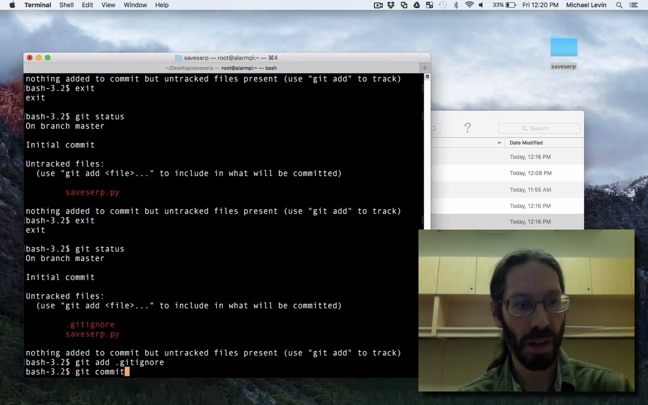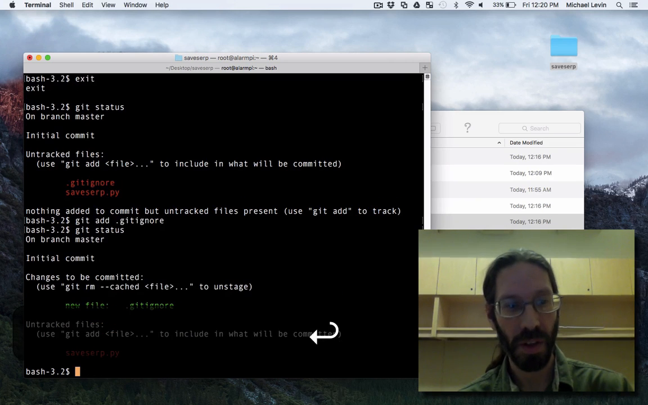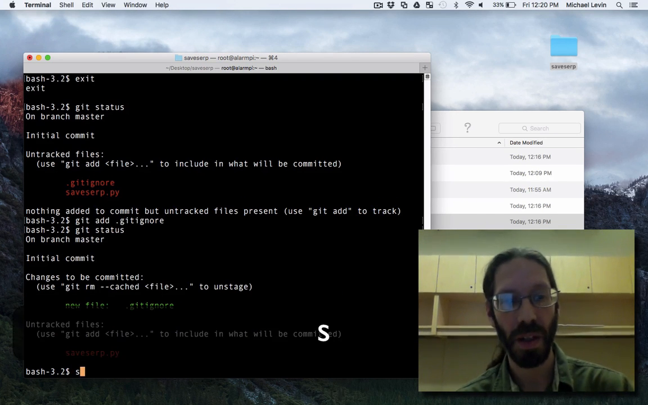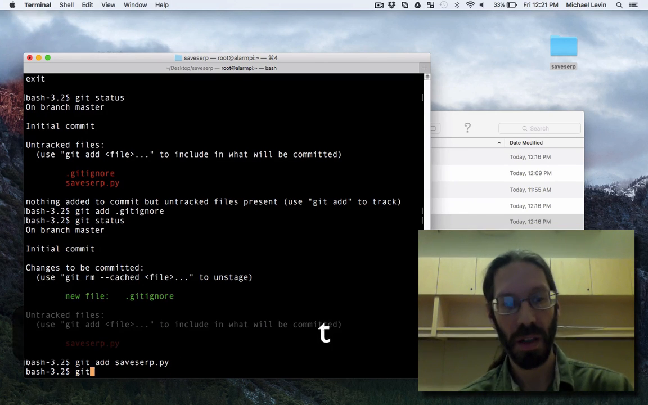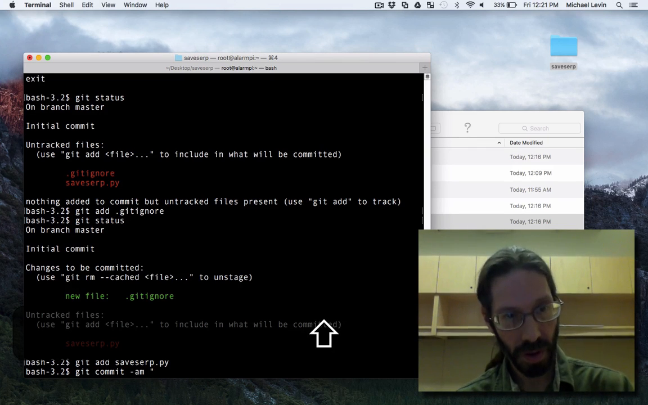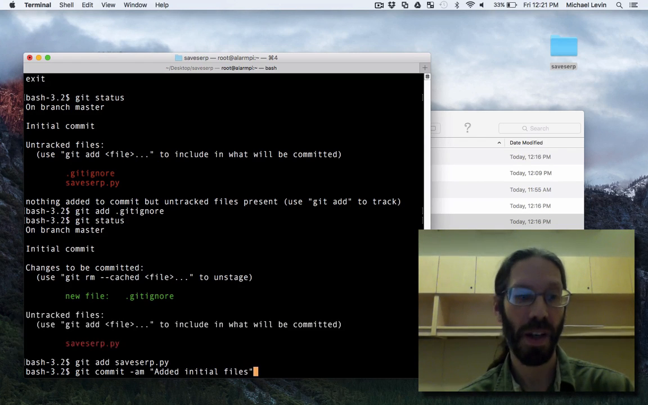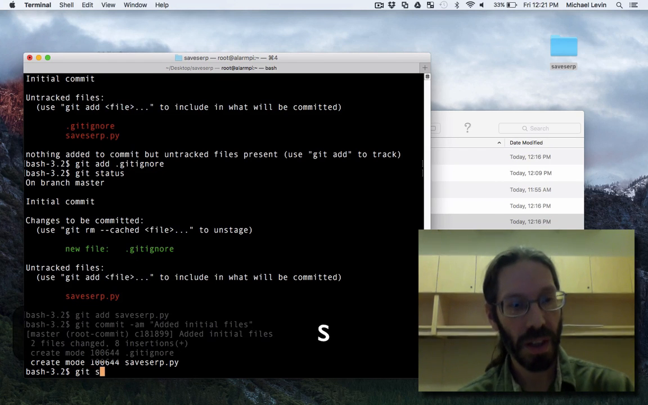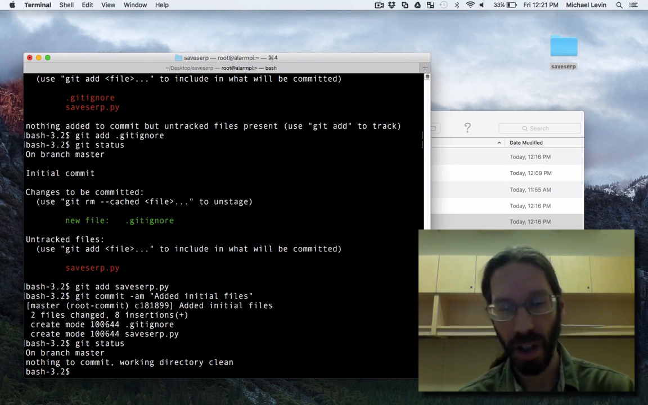Oh, well, git status. I'll show that once more. You'll have a little red and a little green. .gitignore was added, but I want to add saveserp as well. Now I can commit. Git commit, with a message, added initial files. Not the init files, but the initial files. So git status. Now I have the first commit, and it's a repository. I can commit and save.